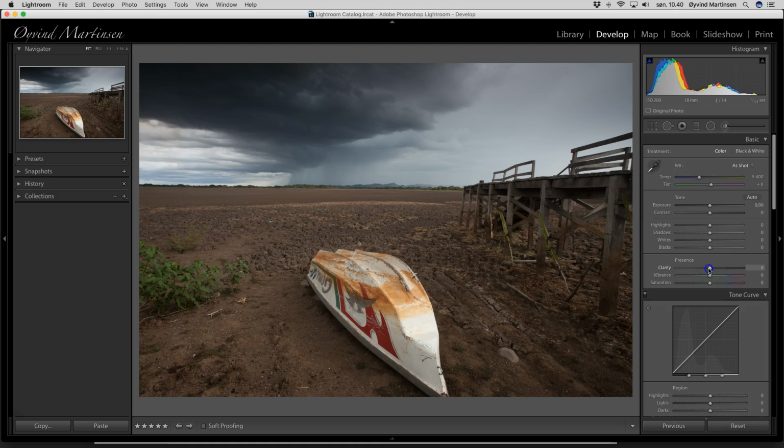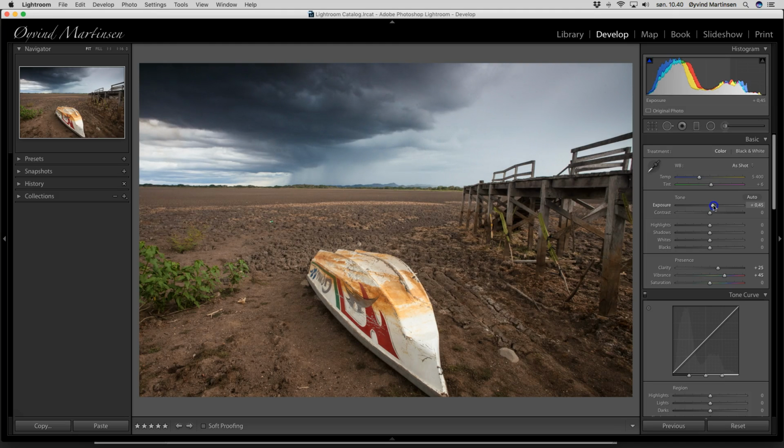But let's start. We go for the clarity up to around 25. Increase the vibrance to 45. We get better colors. I'm going to lift the exposure a little bit up first. Then I will increase the contrasts there and lift the shadows a little bit, not much.